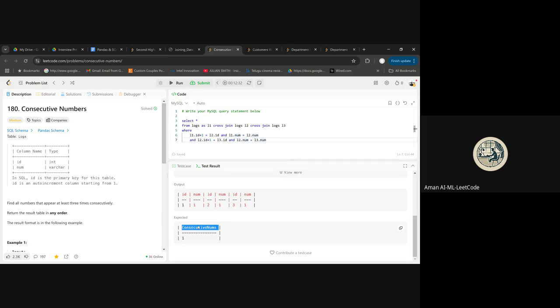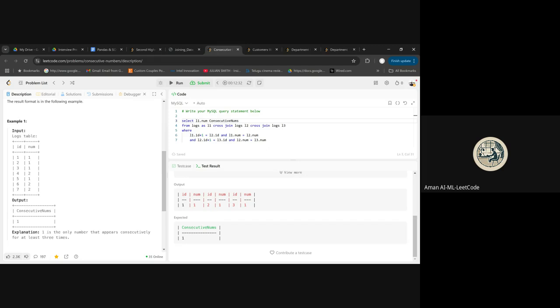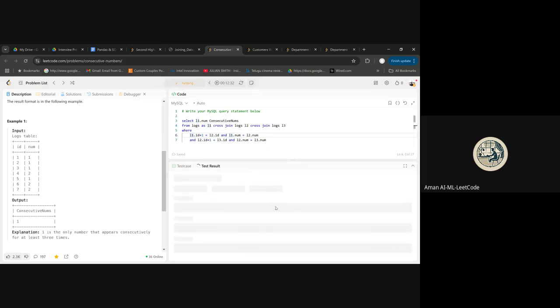And we don't require everything. We can just take any number from here. So select any number. So let's just take L1 dot num as consecutive numbers. So that is what we need. When we run this, it's going to give you the answer for now.